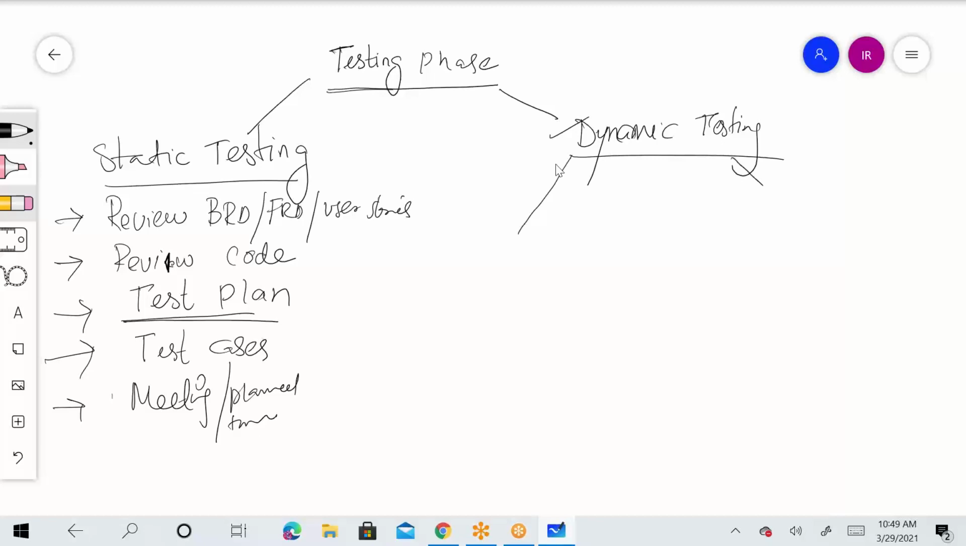So within dynamic testing, there are further 2 categories. One is white box testing and one is black box testing. Again, guys, nobody's going to ask you, tell me dynamic testing, tell me what are 2 types of testing. They'll simply ask you a question. Have you done white box testing? Have you done black box testing? Or further, whatever categories are there, have you done SIT or CIT?